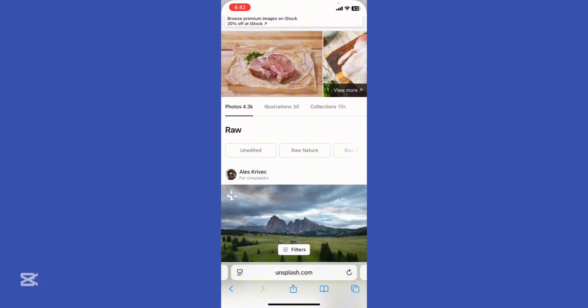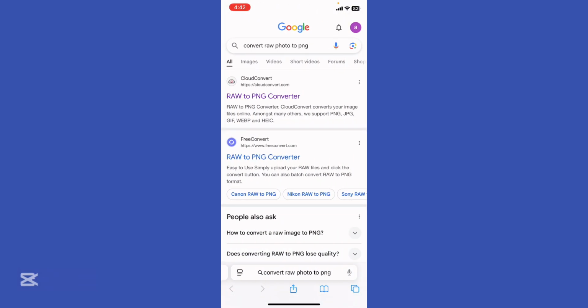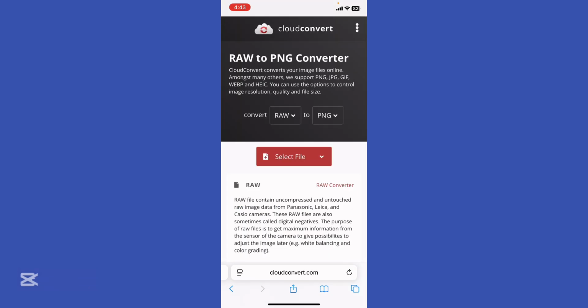So first of all, go ahead and find a raw photo. Download a raw photo and just basically go to cloudconvert.com. Okay, so you can convert from raw to PNG.